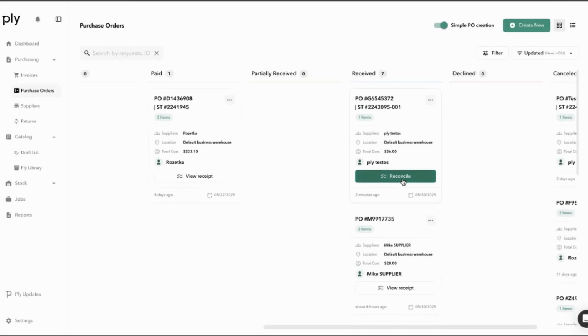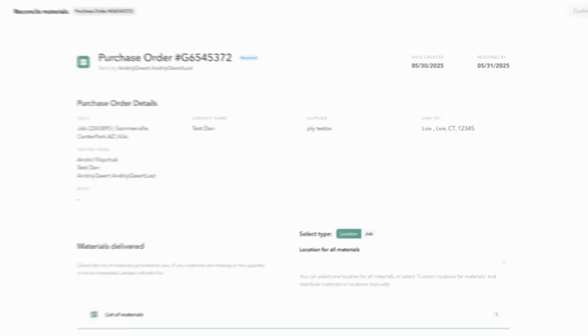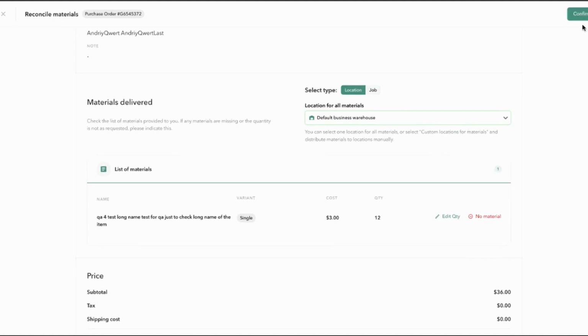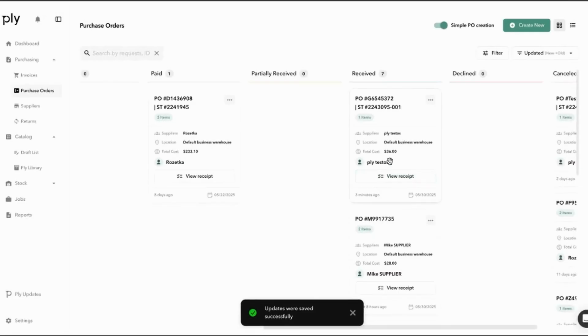Once I've done that, I'll be able to see that there's a button here to reconcile. And once I click that button, I'll be able to then take the action to reconcile this back into a warehouse or a job. I'm going to click on our default warehouse here. And once I'm ready, I can click the confirm button in the upper right-hand corner. And this action will then reconcile those materials back into our warehouse.